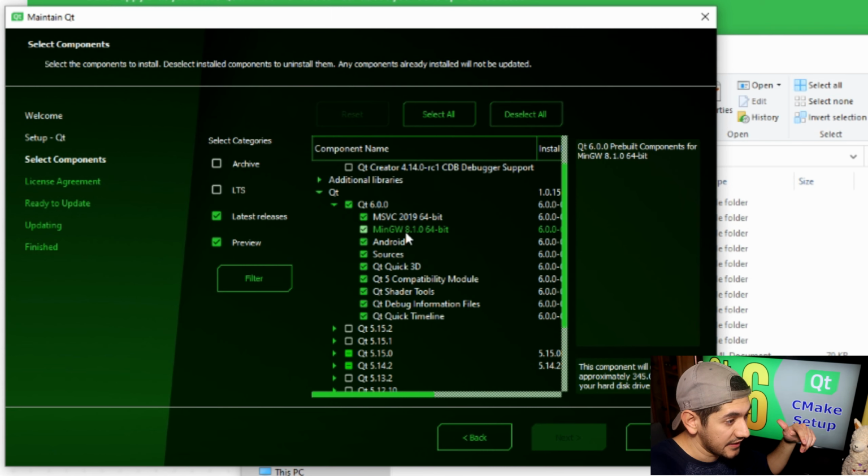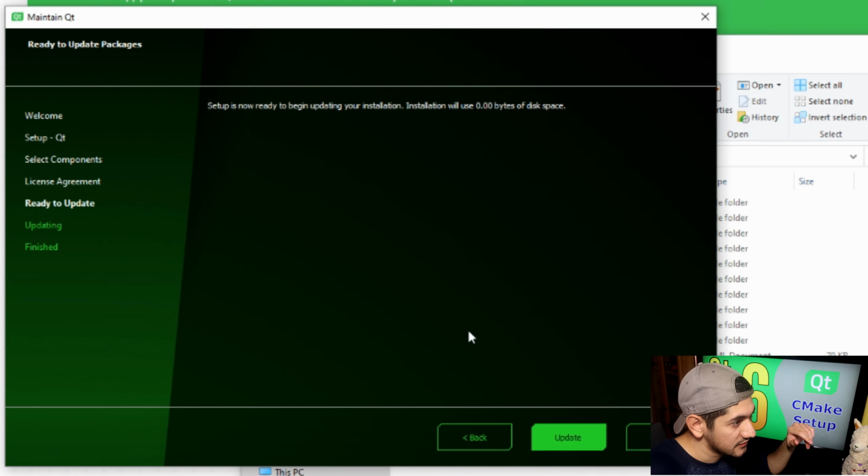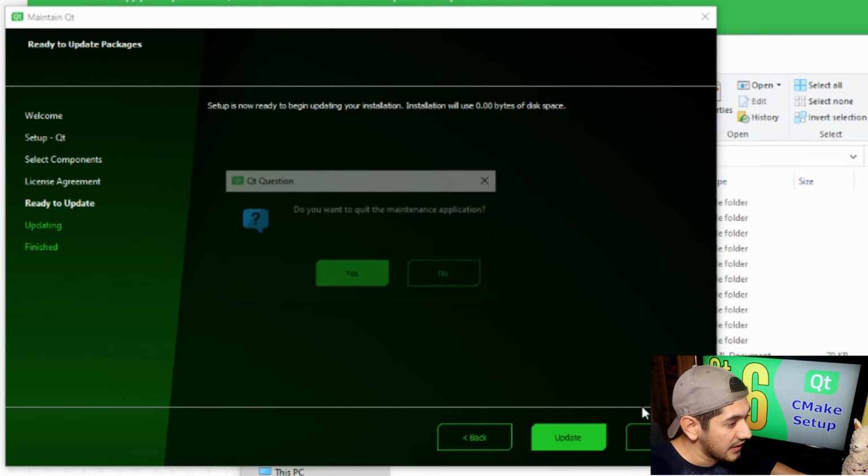Now I cannot hit next because I haven't done any changes, but I'm just going to remove that to hit next. And then after that, it's going to say install. You hit install, and it'll take a while. I'm not going to hit update because I don't want to get rid of my MinGW compiler. So you just let it run until it's complete. Once you have that, I'm going to cancel this.